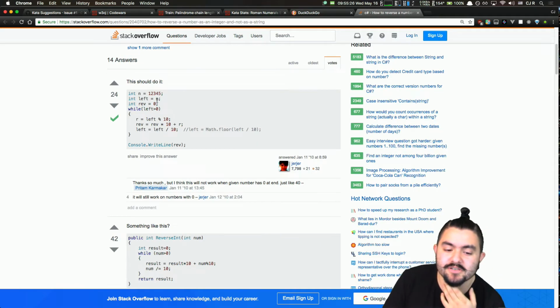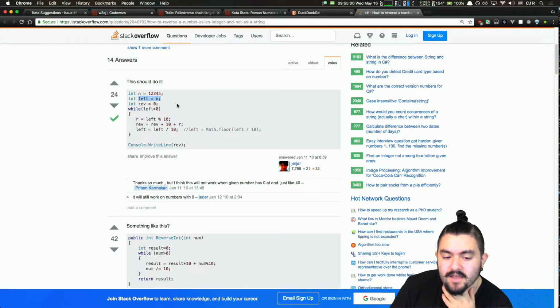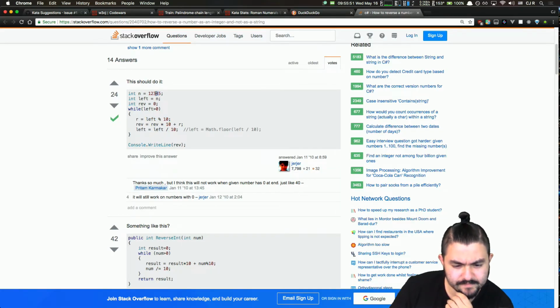So you have your starting number. Left is going to be equal to that number, and then reversed is 0. So while left is greater than the number, left mod 10. So that's going to grab the mod 10, we'll grab the first digit.